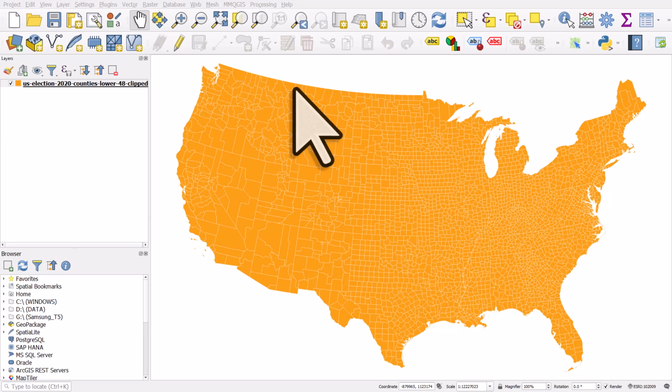Sometimes when you're working with geographic data, you have lots of small areas and you might want to combine them into big areas. So in this example, I've got the counties in the lower 48 US states. And what I want to do is make a states file out of these.